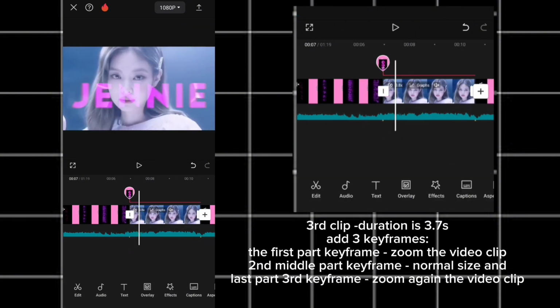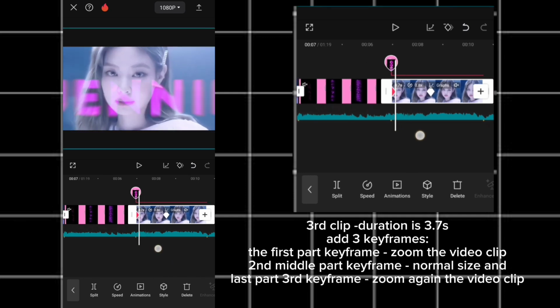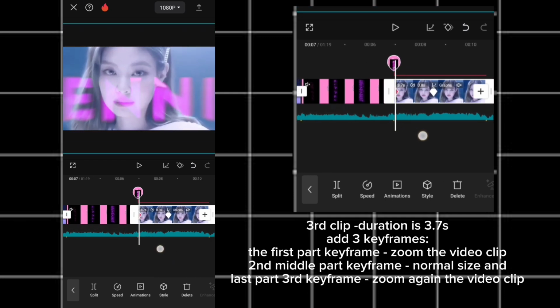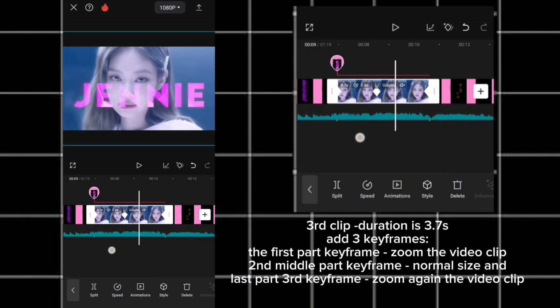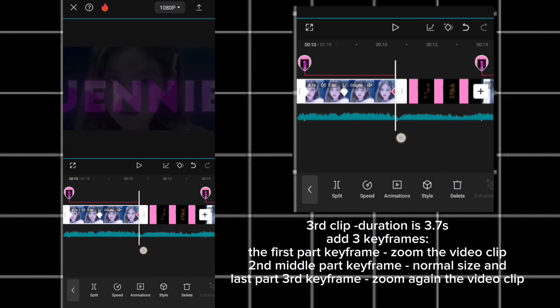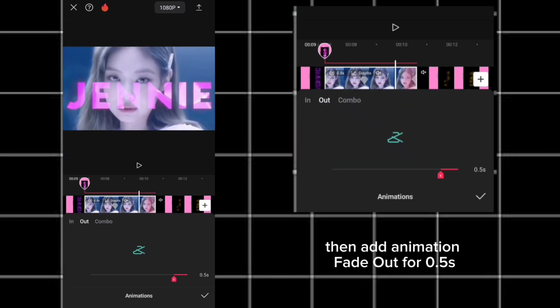Third clip, duration is 3.7 seconds. Add 3 keyframes. The first part keyframe, zoom the video clip. Second, middle part keyframe, normal size. And last part, third keyframe, zoom again the video clip. Then add animation fade out for 0.5 second.